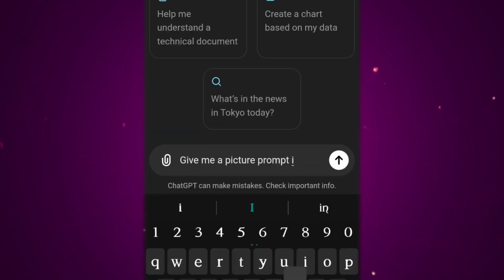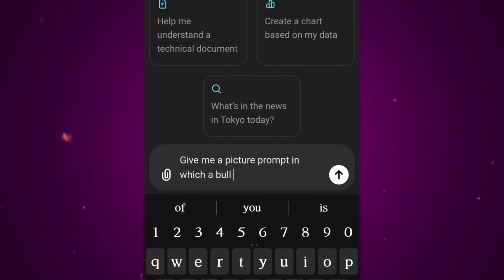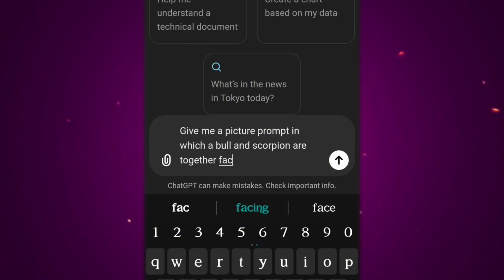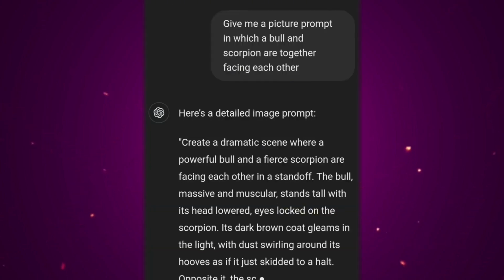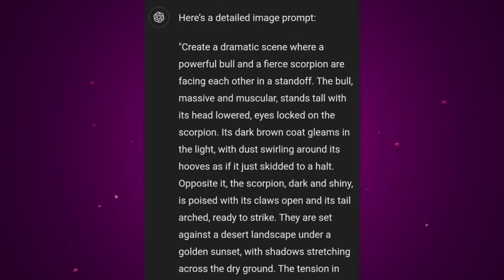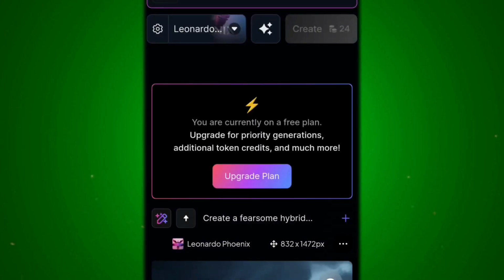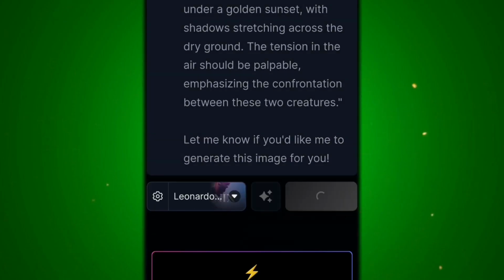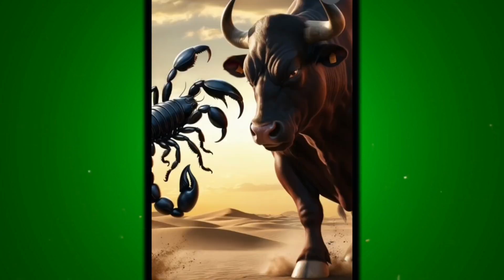For this, you have to give another prompt to ChatGPT. Picture prompt in which a bull and a scorpion are facing each other, and again ChatGPT will give you a good picture prompt. Now, copy it from here, come back to Leonardo AI and paste your prompt here, click on create again, and now you need to download the picture you like from here.